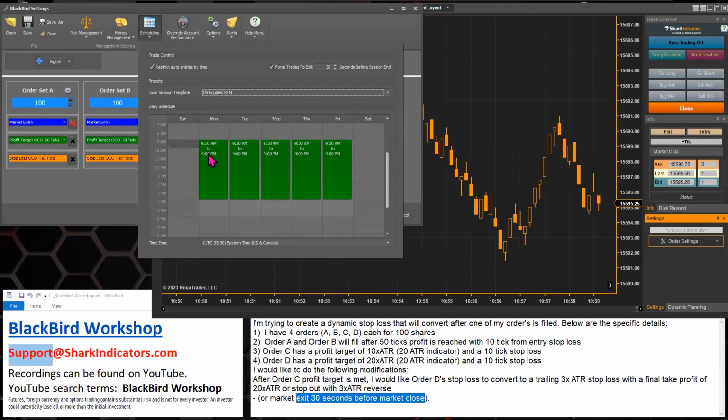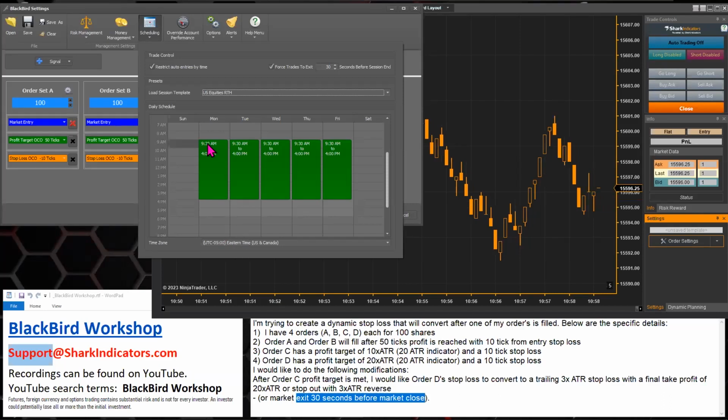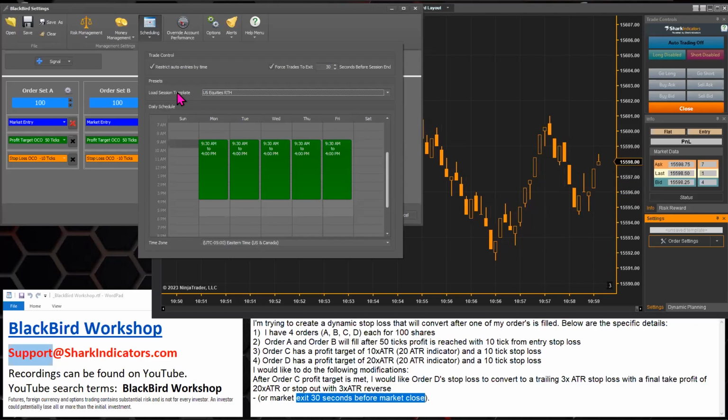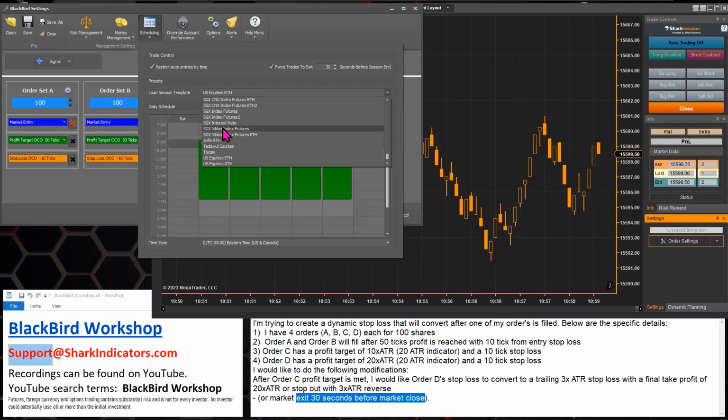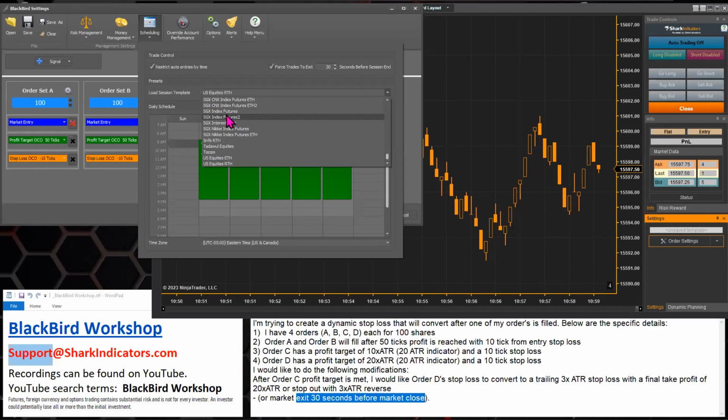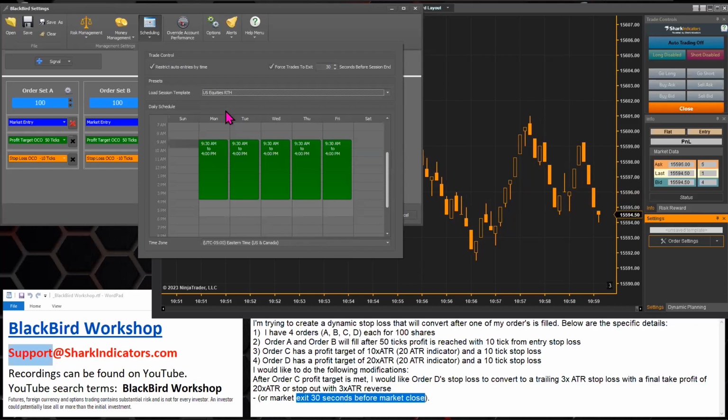So there you go. So from 9:30 to 4 p.m. Eastern time, those times are set to Eastern time, and simply put, these session templates come from NinjaTrader. These are a part of NinjaTrader's session templates. So if you create your own custom template here for trading hours, you can select that as well if you want. So there you have it.